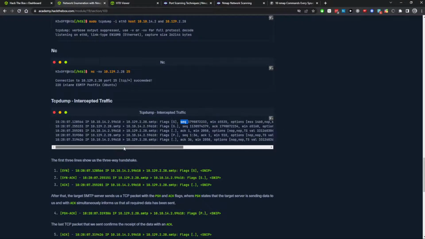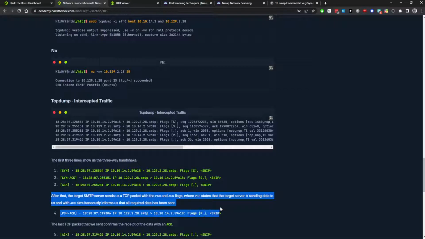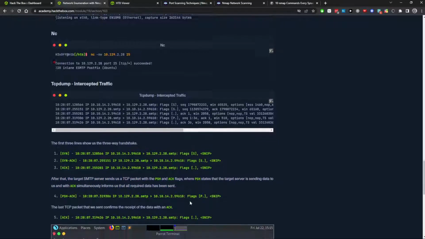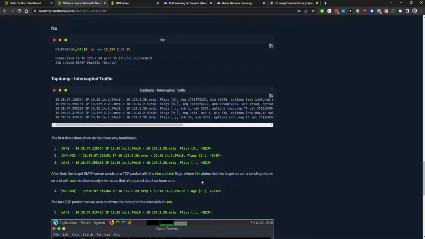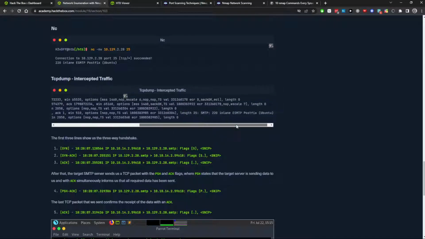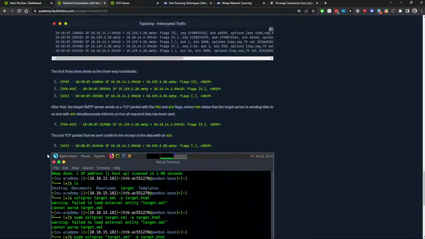Quite a lot of information there. After that, the target SMTP server sends out a TCP packet with the PSH and ACK flags, where PSH states that the target server is sending data to us, while the ACK simultaneously informs us that all required data has been sent. PSH ACK. Okay. The last TCP packet we sent confirms the receipt of the data with an ACK. Okay.